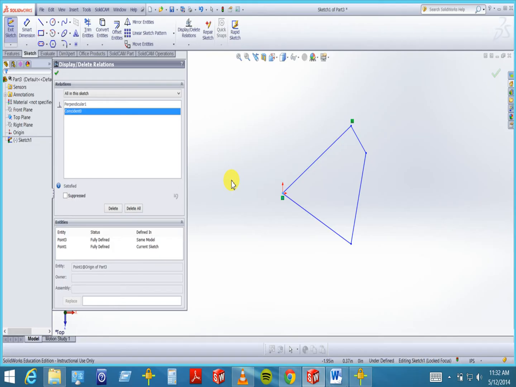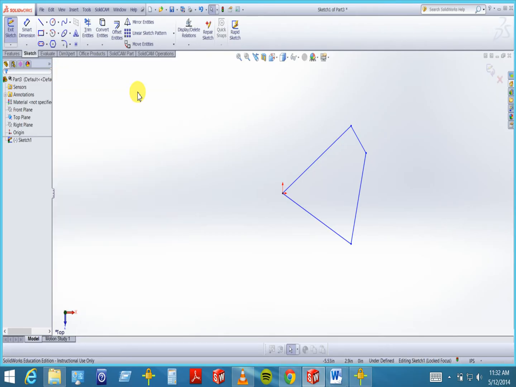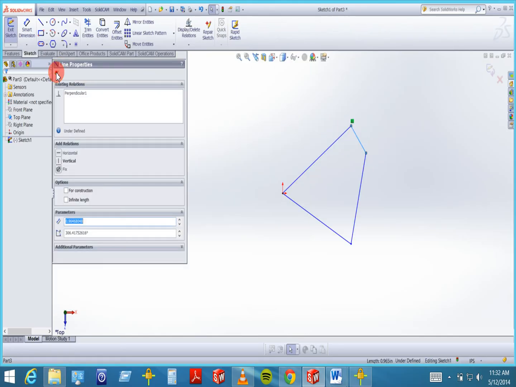So if something's not going the way you think it should be going, go back to the sketch you're in and hit your display relations and say, oh, SolidWorks thinks this thing has to be perpendicular. It doesn't have to be perpendicular. Delete that relation. Okay? For right now, I'm going to keep these relations and I'm going to show you what they do. So let's say I grab this little guy and I want to, oh, I hope this works with this.